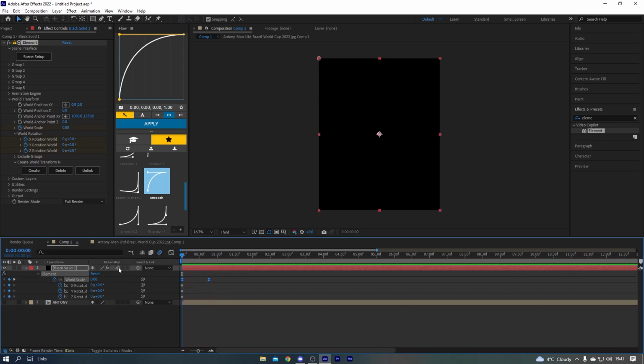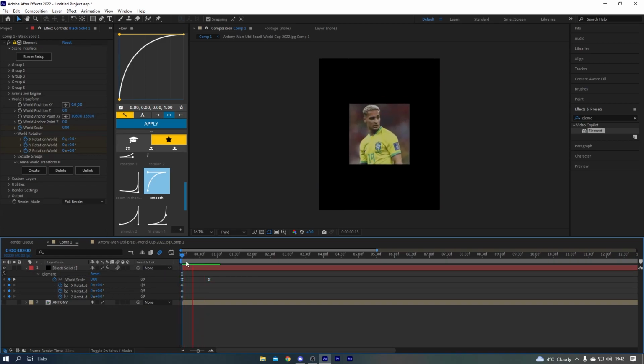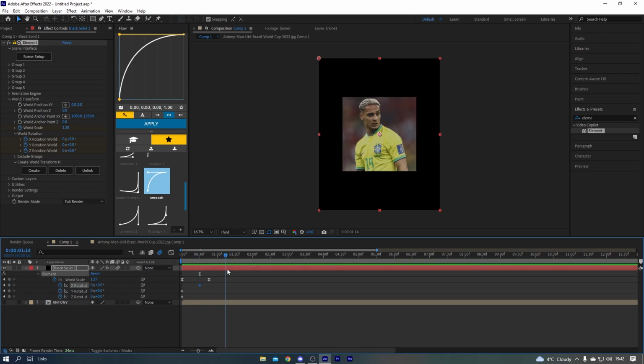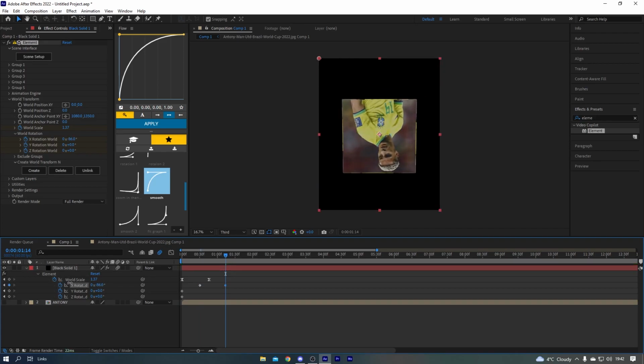Make sure to add motion blur, and if you don't see that, click on toggle switches / modes and get it onto this one. Then you want to smooth, and then you want to go into 30 seconds, and you want to rotate it. Just turn it upside down so it's -90.